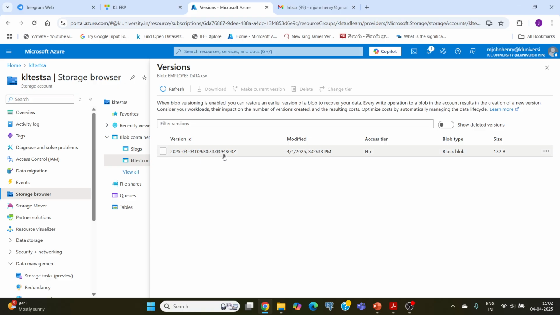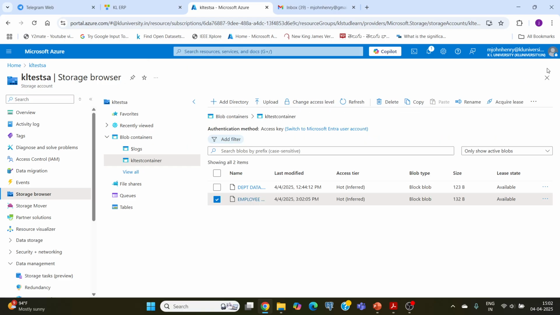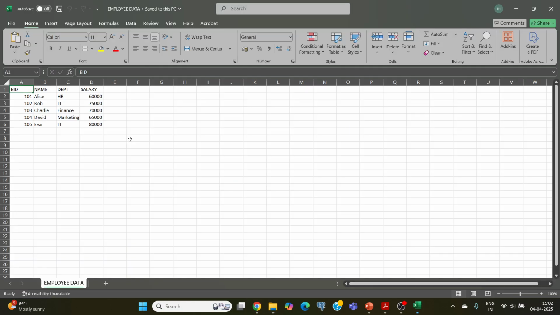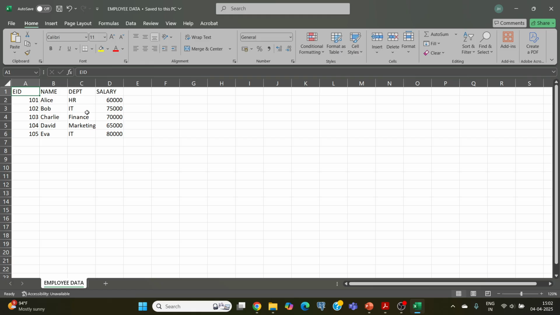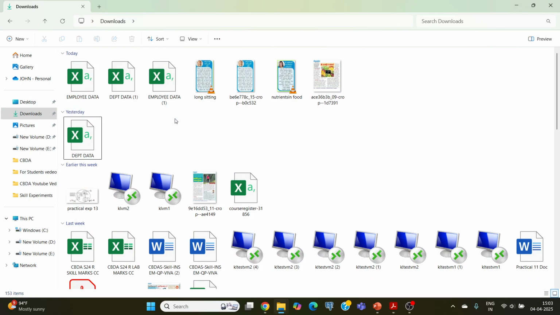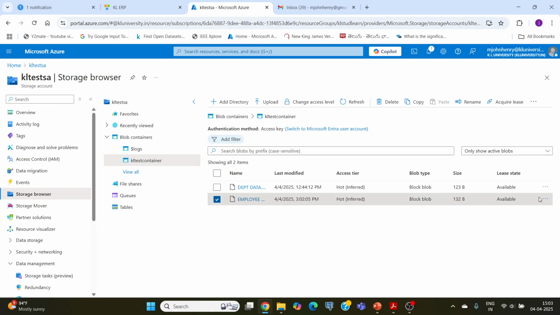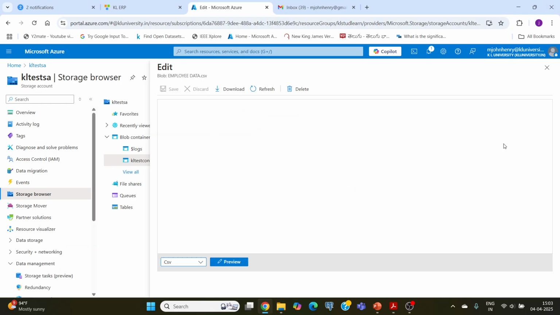Now, this is the older version. How to recognize which one is newer and which is older? Let's change the data. I'm going to modify the data. Here it is 60,000; I want to make it 80,000. The salary of Alice was only 60,000 before, and now I have changed it to 80,000. In the older version, if you view or edit, Alice's salary is 60,000 only.